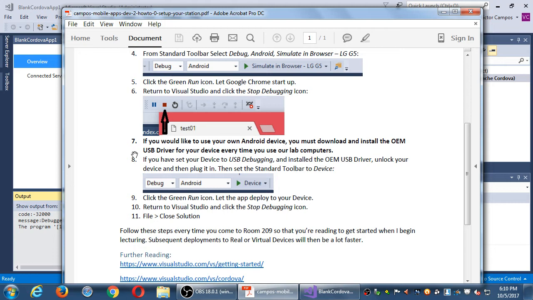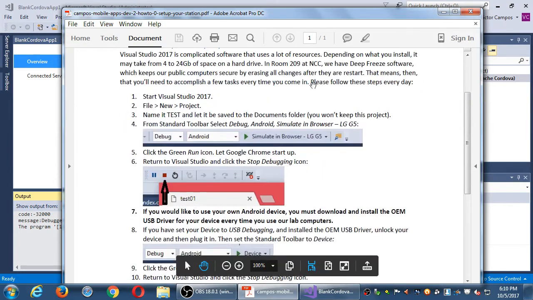Sometimes people ask, well, I already installed it last time. Yes, you installed it last time on our computer, which resets every time you come in. So big and bold number 7, you'll need to do that every time you come in. Let's say we did that, then I would switch the profile over to debug on device instead of debug on the simulator, and then I let it debug on the device, and that's going to take a while to process. So this is what you need to do on your own every time you come in.